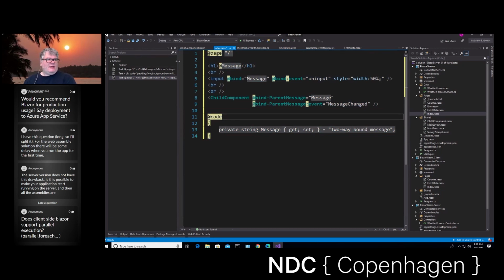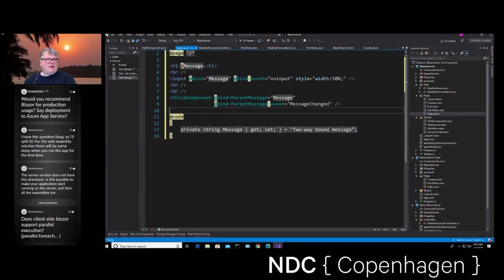And here I've got the same binding with bind event on input, but now I'm defining a child component and I'm binding the parent message property to my message property. So when my message property changes, the parent message is going to change. When the parent message changes from below, my message is going to change. It's a two-way binding. And by the way, the event that is going to cause the change in the component is message changed. So when the message changed event gets raised, my message will get changed, and then it will be changed here and here.